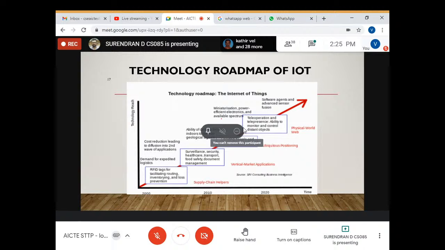Applications like Swiggy, Flipkart, and Amazon have been made popular only because of the connectivity. Everyone is connected 24/7 with 4G connectivity, with bandwidth, speeds, and data. Now this gives a chance of a physical world web, with teleoperation and telepresence, the ability to monitor and control distant objects. First, as I told you, it started with a very simple use case of just monitoring a thing. Now it is possible to control, right? Then software agents and advanced sensor fusion. So it is possible to have unlimited capabilities with IoT.